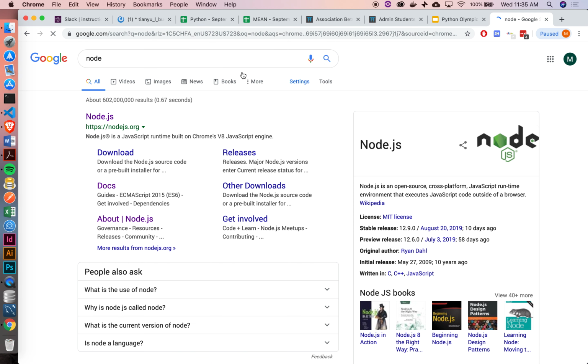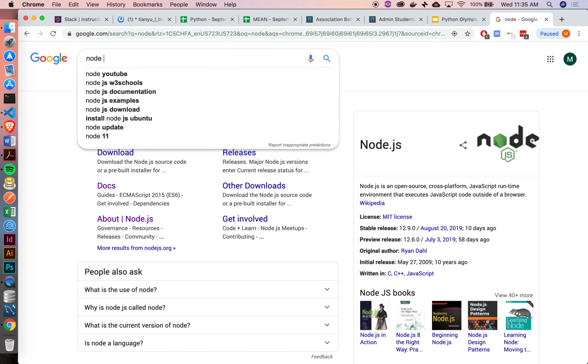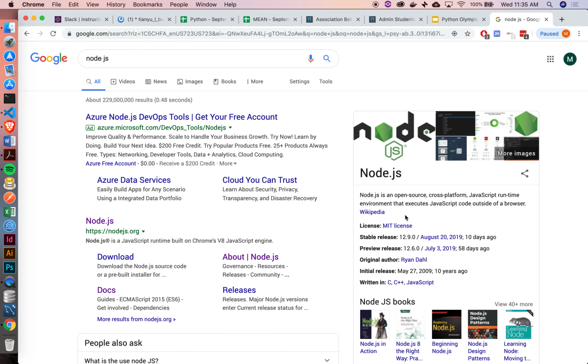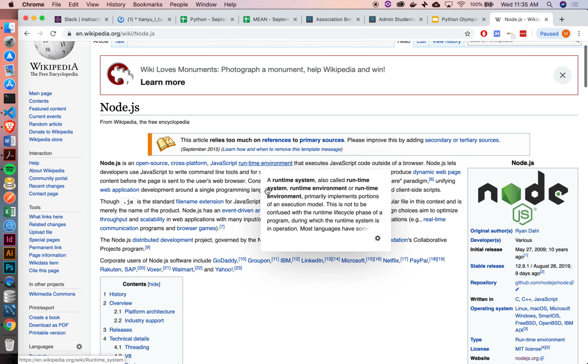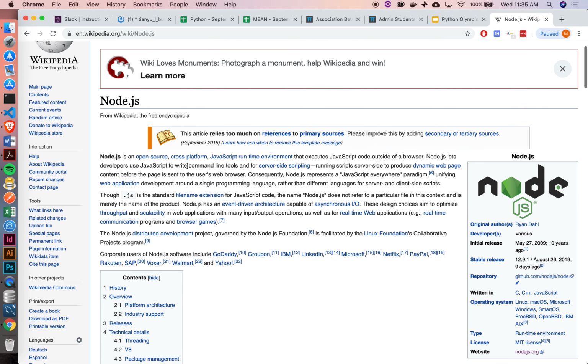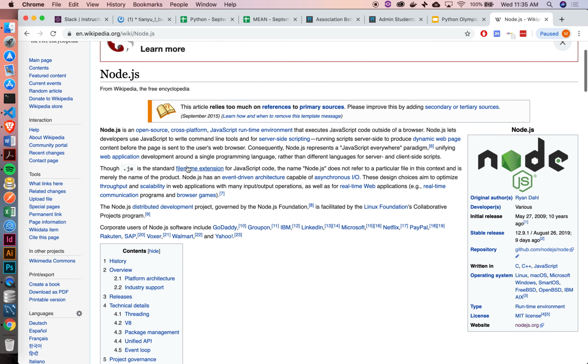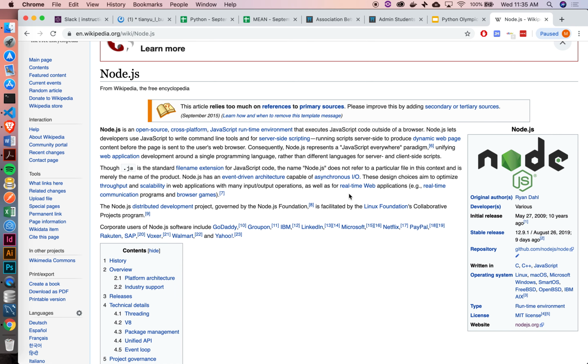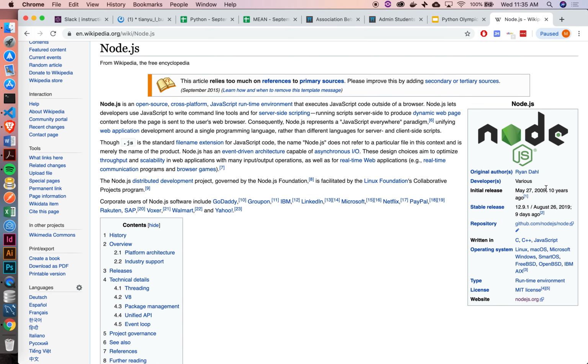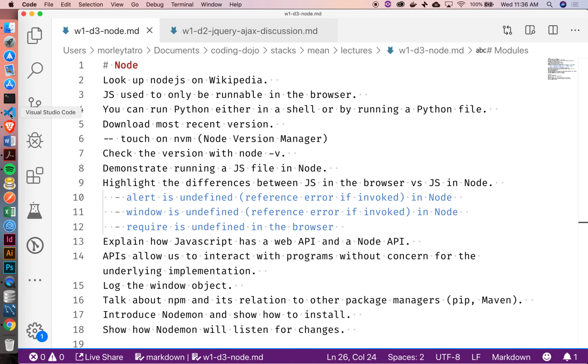So Node.js. You can see over here on the side, if we look it up on Wikipedia, it's open source, cross-platform, and executes JavaScript code outside of a browser. So prior to the initial release, which was 2009, we could only execute JavaScript code inside the browser. So it's kind of a big change for us here. All right.